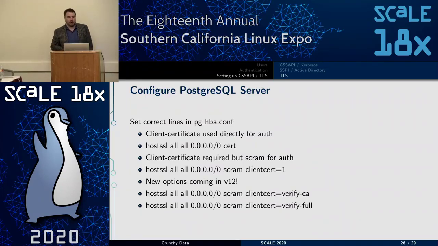In V12, we're also getting some additional capabilities where you can also specify verify full for that, which is important if you actually are using that certificate. So you want to be on version 12 if you want to use Scram with certificates. Otherwise, you can just use client-side certificates, and that works quite well.